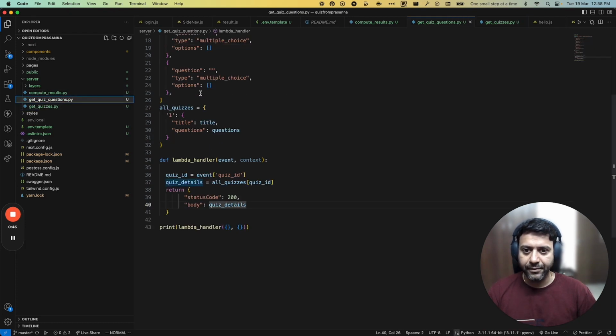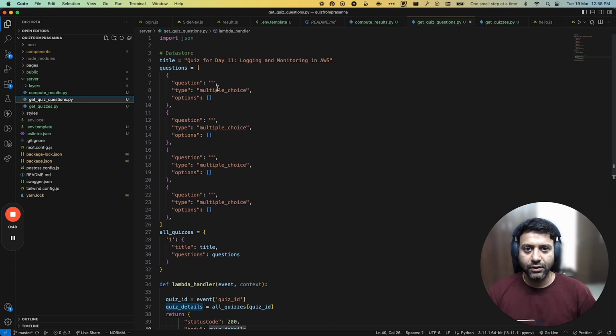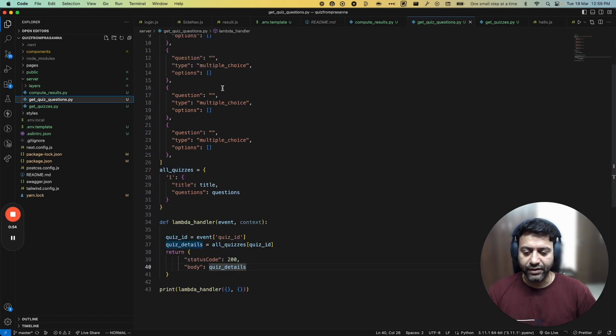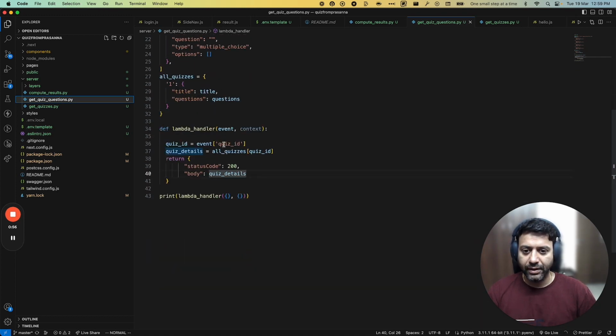The second function is when we pass a quiz ID, based on the quiz ID, we'll get back the list of questions. So we'll pass a quiz ID, and based on the quiz ID, we'll get the quiz details, which will have the title and the quiz questions.